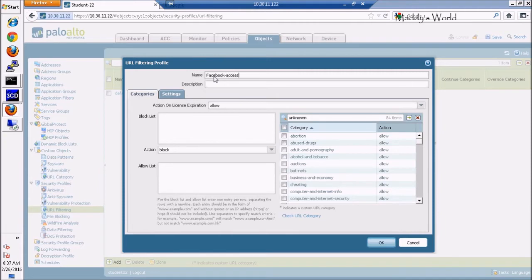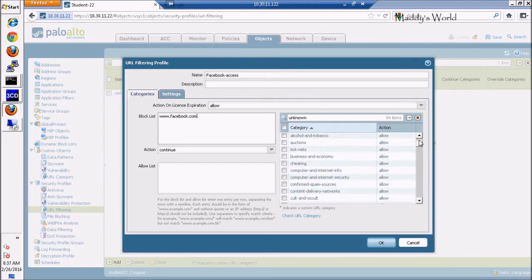Let's just do this. Okay, blacklist, www.facebook.com. Then let's not block it. Just inform the user that it is strictly prohibited, that we don't want that. Let's just inform them that accessing Facebook is not in the security policy. Okay, in this category you are also able to choose.